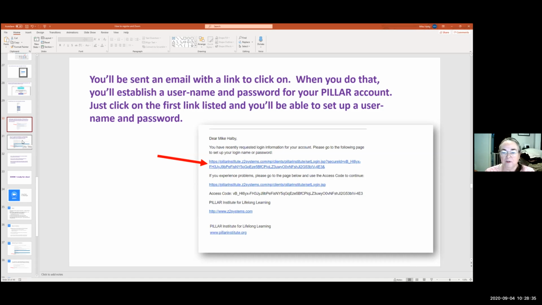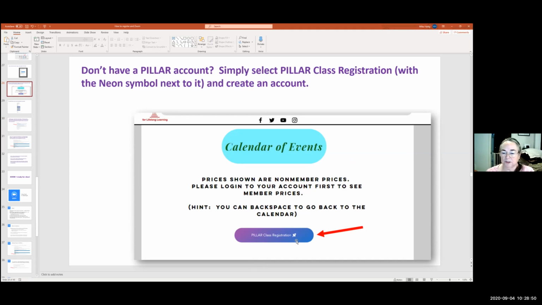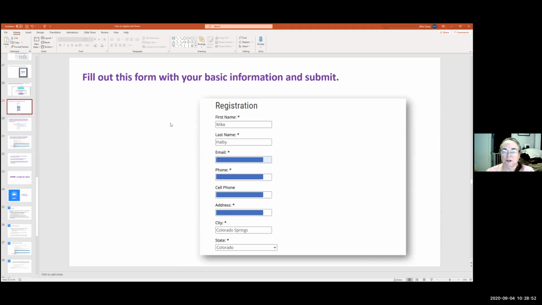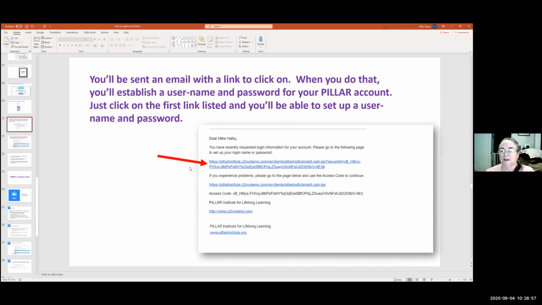But signing up for Neon is super simple. They just try to register for a class, or they can set up an account and then register for a class through Neon. They just go to this page, class registration, and it'll shoot them over to this basic information page. They'll get this email that says you requested login information, set up a login name and password, and that's it. And then they'll be able to register for classes.